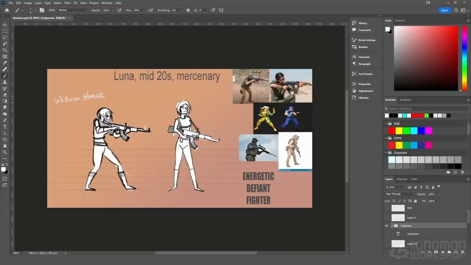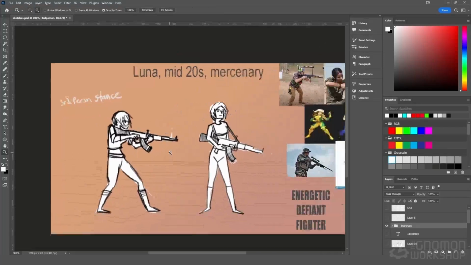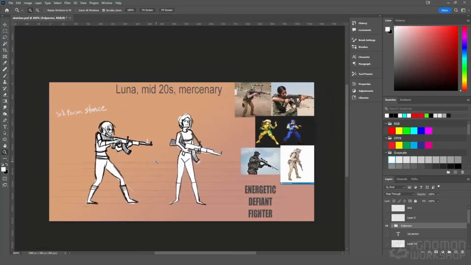So without further ado, I put together a little collage, what we like to call a mood board, of things that I want to do with this character. As you can see, I'm not the best artist or draftsman, but I do like to draw. And I feel like drawing is something that really helps when it comes to finding a feeling or an emotion.